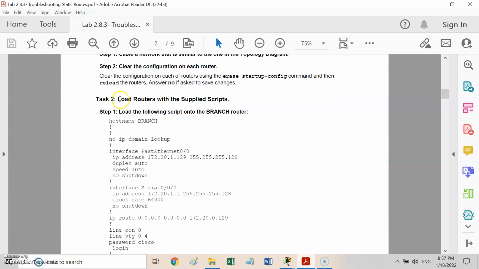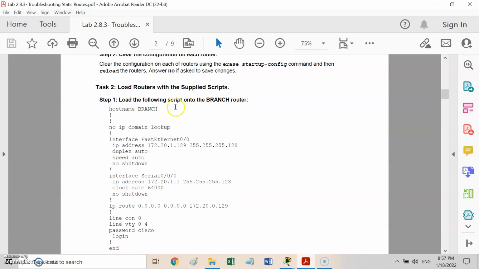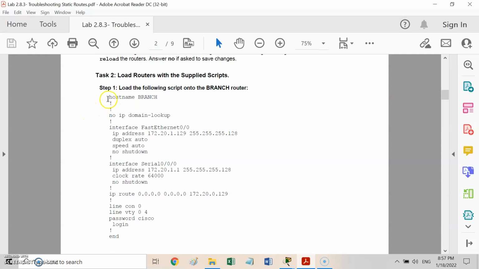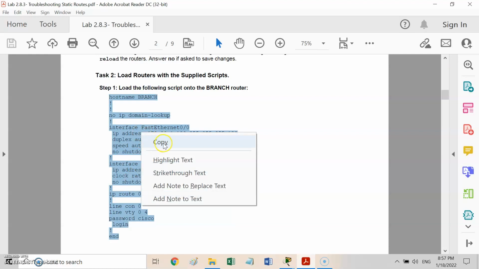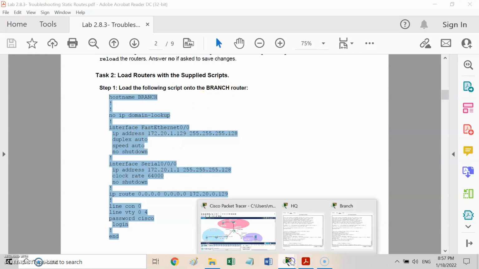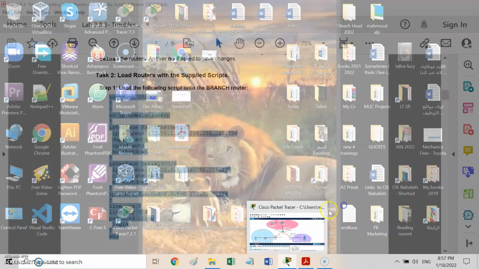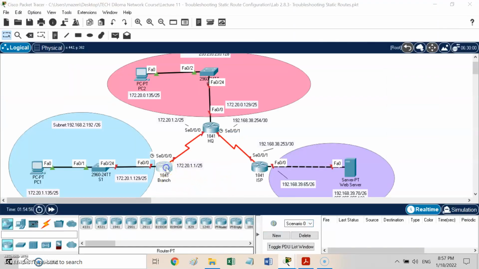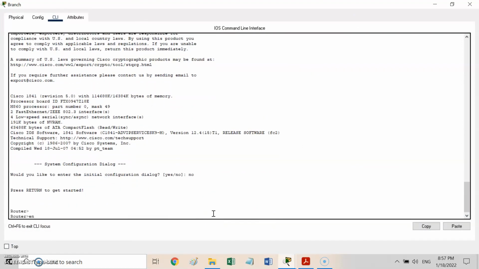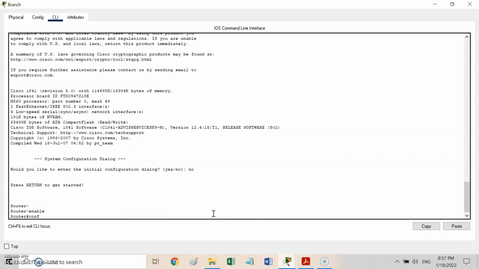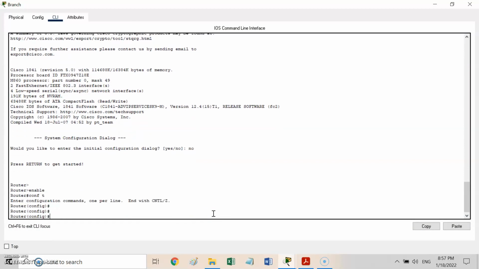Okay. Task 2. Load routers with the supplied script. We will start by branch router. We have here a predefined script that we are going to upload on the router branch. We will select branch, enable, configure terminal, and here we'll press on paste.